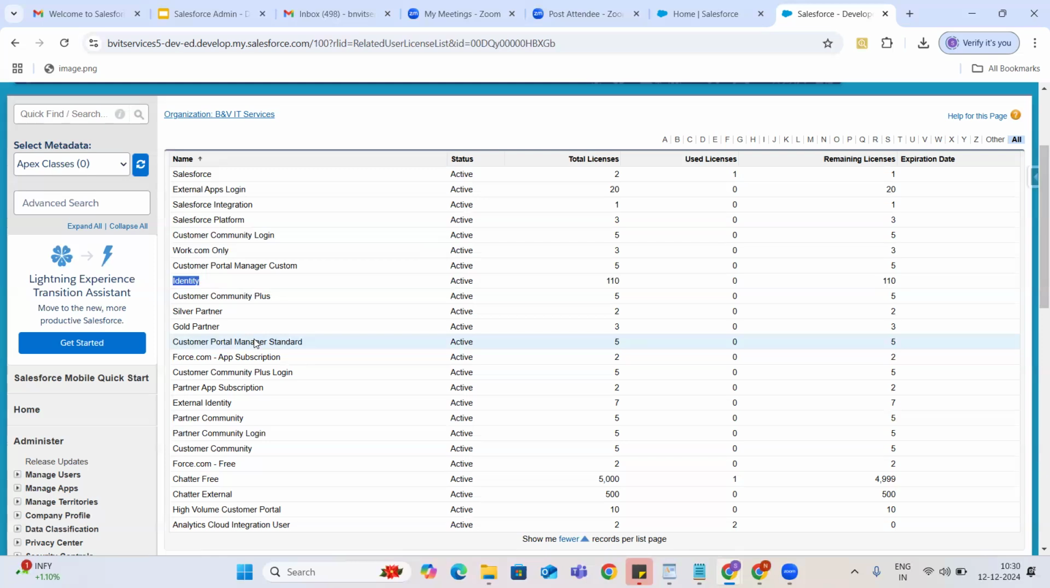Then what is the difference between the identity licenses and community licenses? When the application is used by the end user, and if you want to restrict that application to be used by a certain number of users only, if any unauthorized user is going to use that application and you want to stop it, in that case we will create those particular users as identity users.